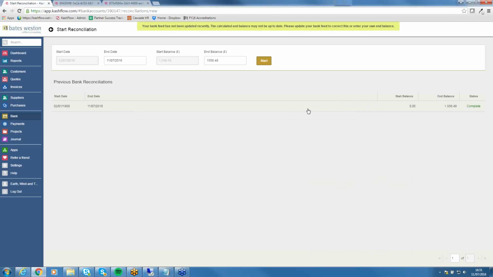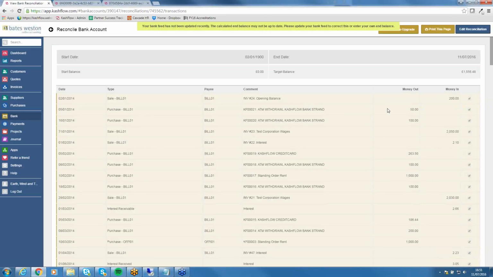Now I think I've already reconciled this one. Just need to double check. Yeah. So you can see here, this one's been marked as complete. And we've locked that down. And all we had to do was look at our target balance, which is 1,556 and 48 pence. And we selected all our transactions which matched to our target balance. And all we needed to do was press save.